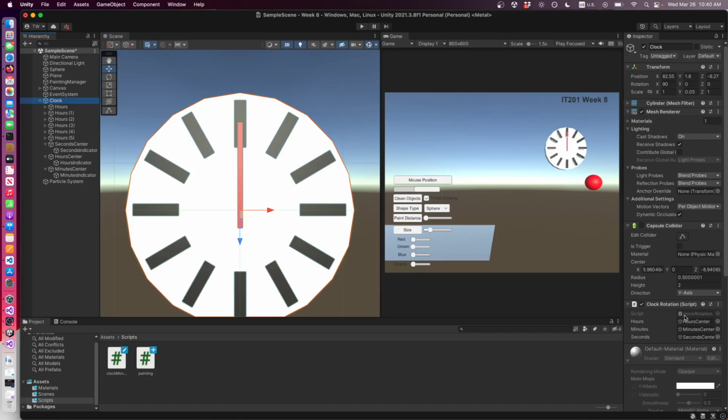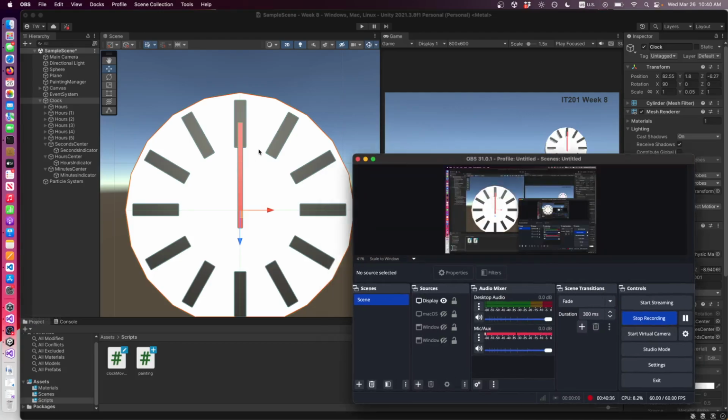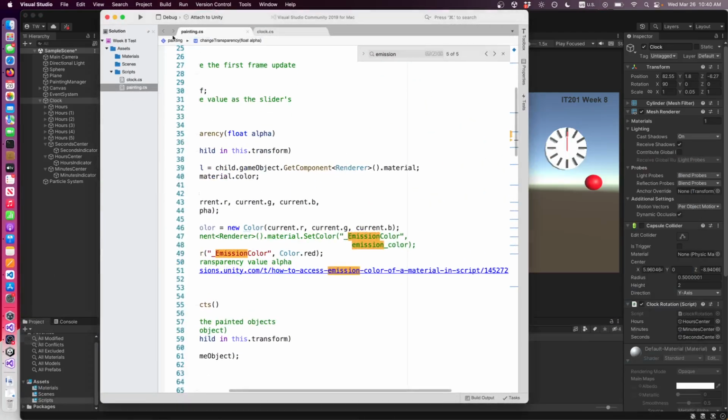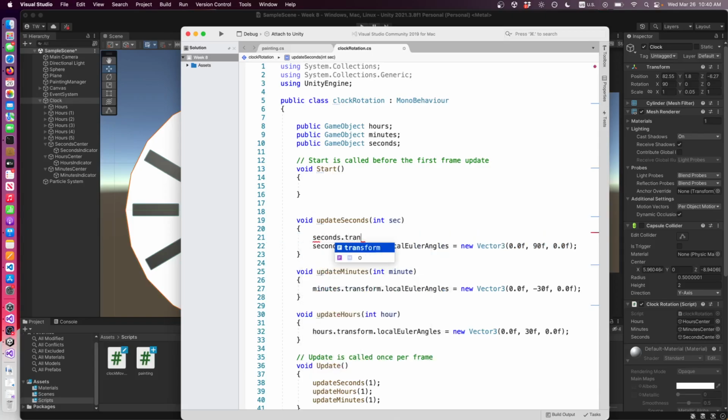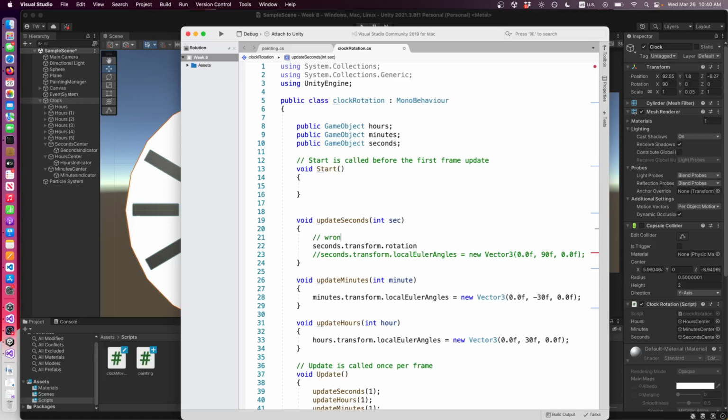Okay, so how do we do this correctly? One important thing is, see here I used local Euler angles. And I'm not using seconds dot transform dot rotation and all of that. Rotation. Let me show you what that does. So this is wrong, and this is right.